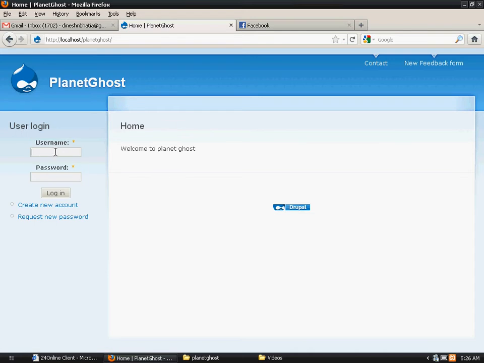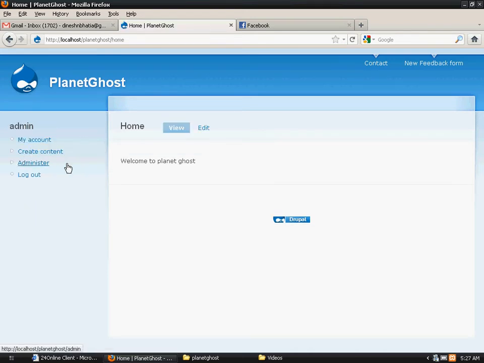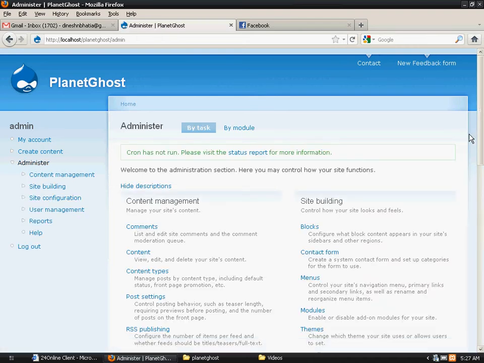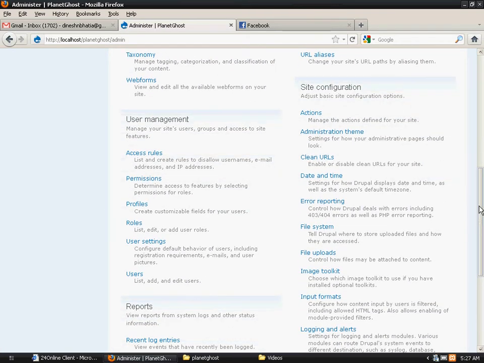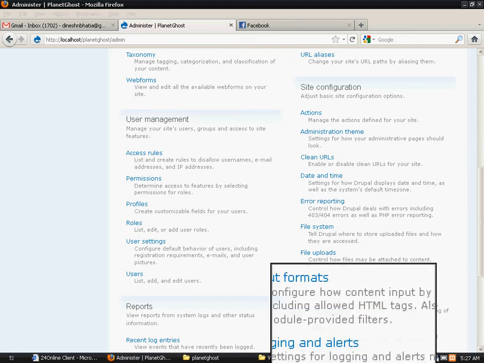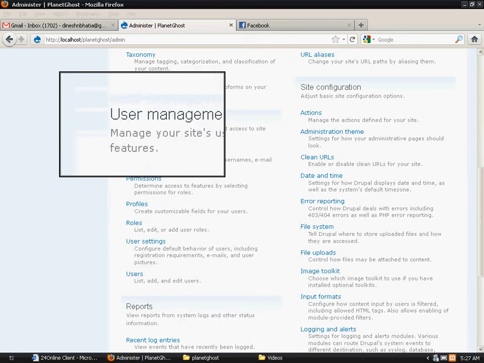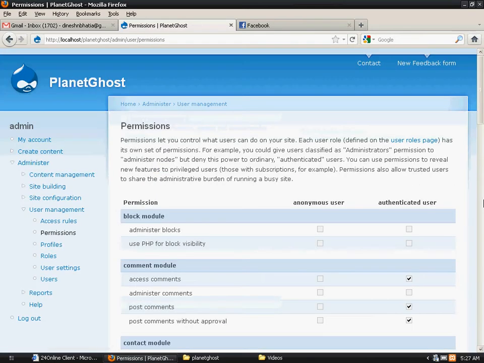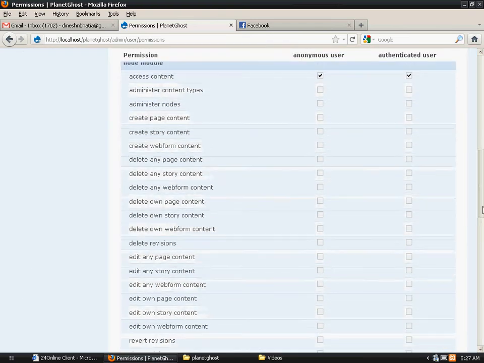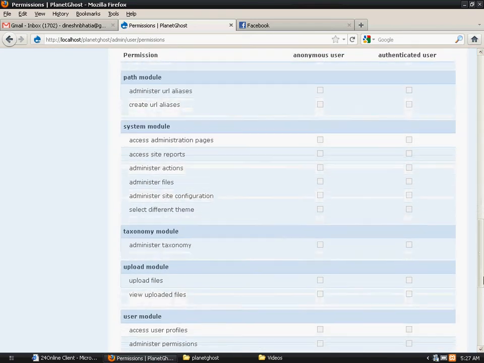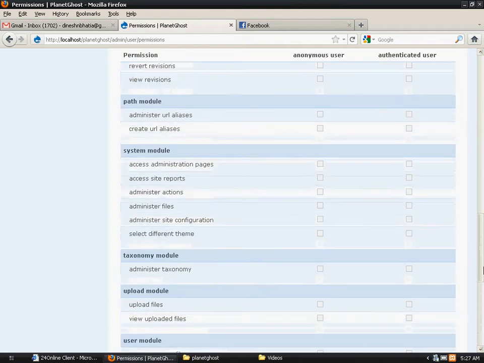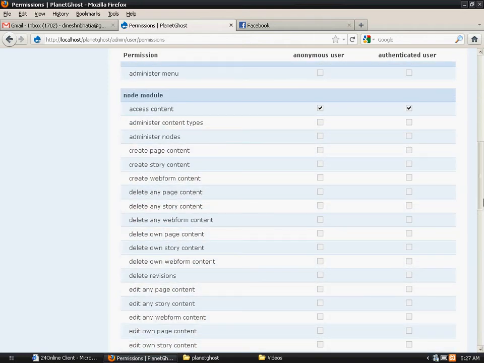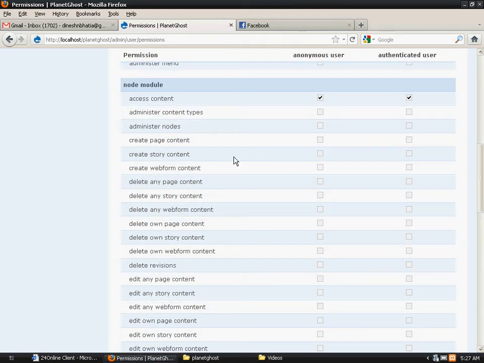Now if I want to grant few rights to the authenticated user, I'm logging in back as the administrator, going under user management, and I'll go under permissions. Here I will grant the access of creating a story to the authenticated user. Now create a page content, create a story content.